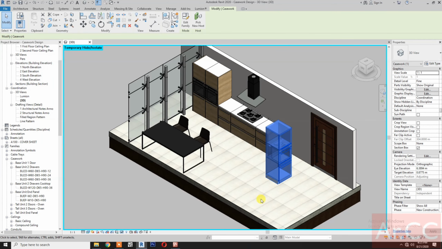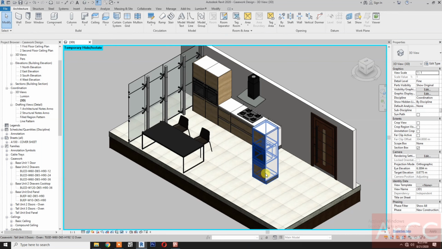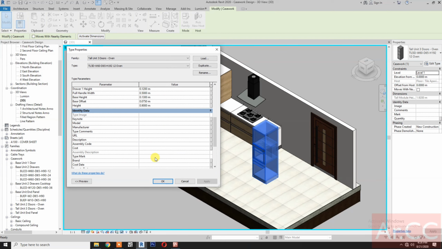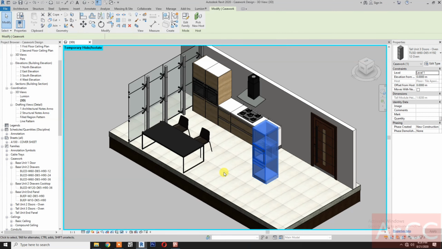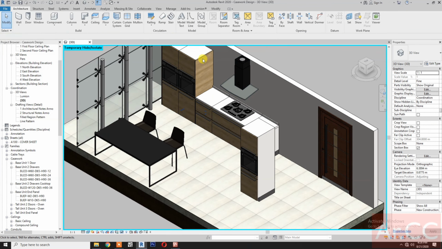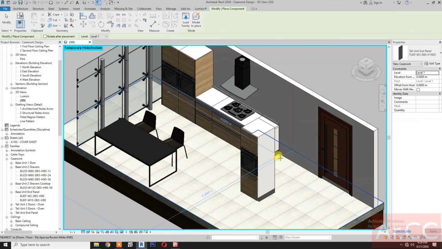Insert, select the unit, spacebar to rotate. Then go to edit type. Let's turn off the top trim. Okay, next, select this end panel, right click, create similar. Okay, pick.